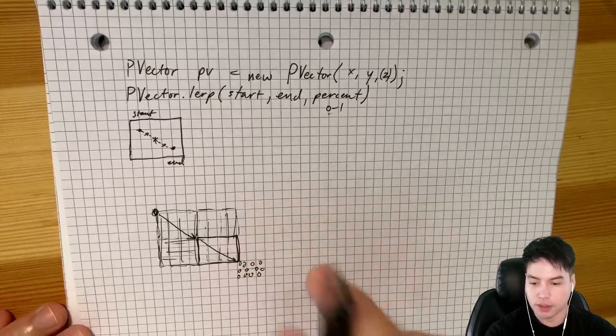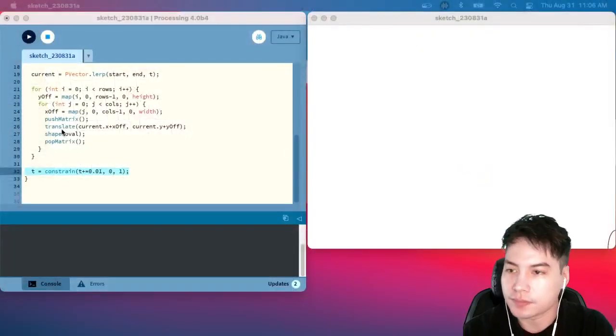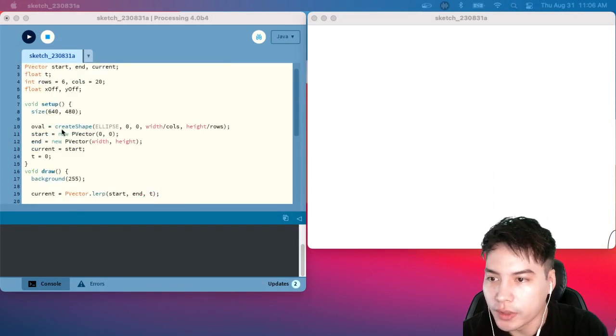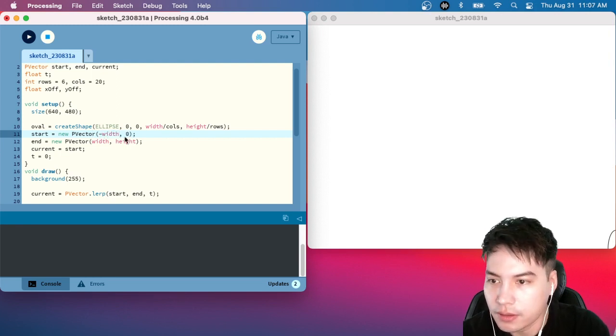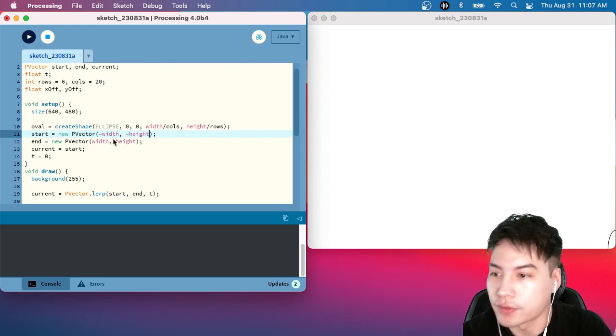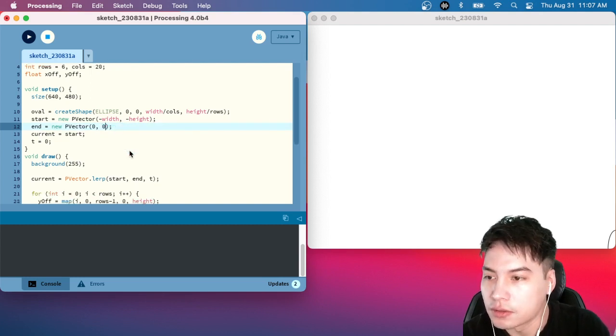Okay, so let's take a look at how we're going to do this in our sketch. So what we know is we actually don't want to start here at 0, 0. We want to start at negative width and negative height. So we want to be off the screen when we first start. And we don't want our ending point to be all the way over here. We want it to be the origin, 0, 0.